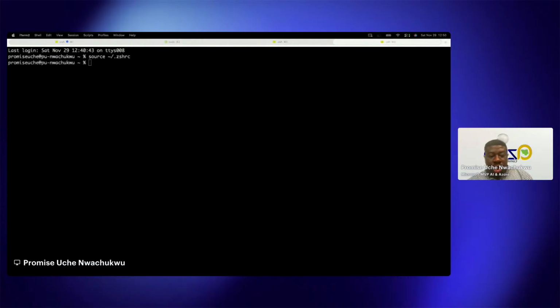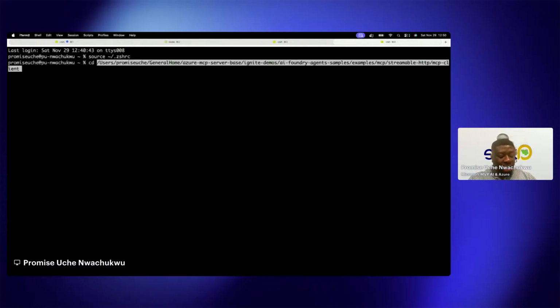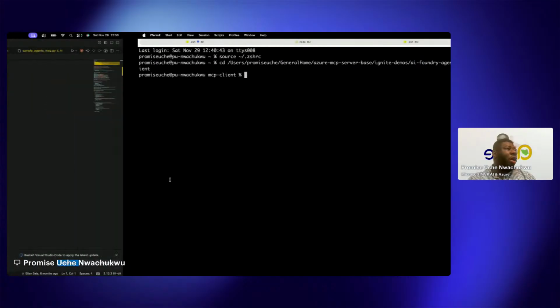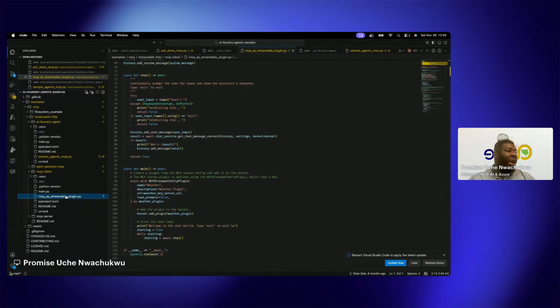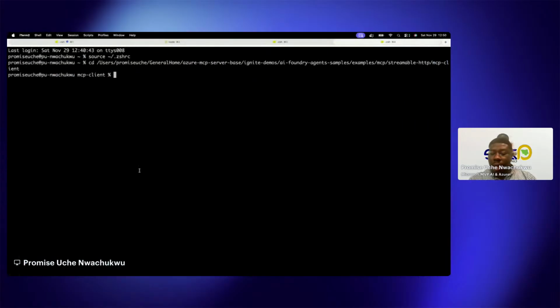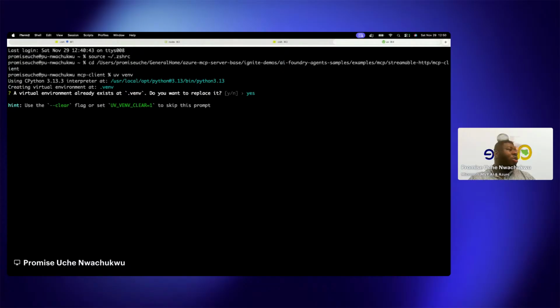So we need to go to the location where we have the setup. So I'm changing the directory to that location. Generally, I'm coming to this location where I have the setup here. And the next thing I would do is set up the virtual environment, which we did before. I'll just say uv venv. It's telling me a virtual environment already exists, but do you want to replace it? I'll say yes.